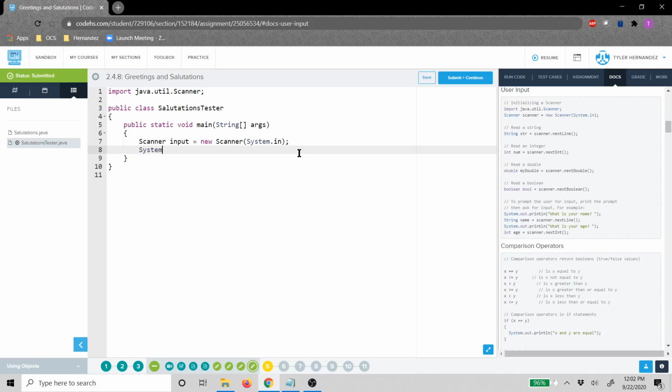So we can just print that out. System.out.println, who are you addressing, let's say. And so after we do that, we want to be able to have the user enter something and for us to take that information in. So when we're using a scanner, if we want to check what the person entered, remember we need to use that nextLine command.